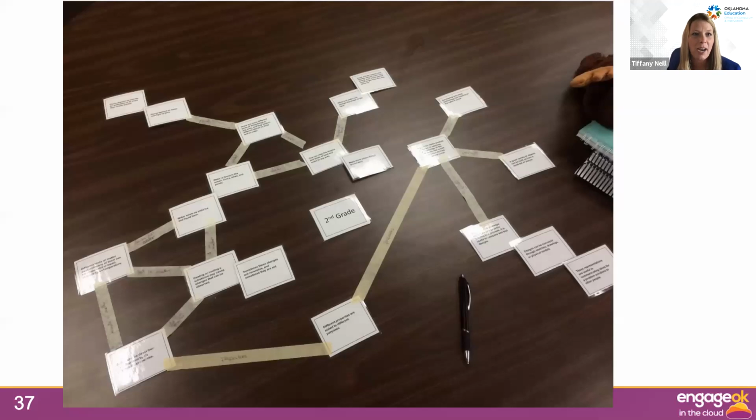Again, give it a try, either by yourself or with a group of teachers. It's better if you can do it with a group of teachers to really figure out that scope and sequence that makes the most sense for student learning. The scope and sequence that makes the most sense for student learning may not be what's presented in the OER materials or the curriculum that you're using. So you really have to think deeply about that.